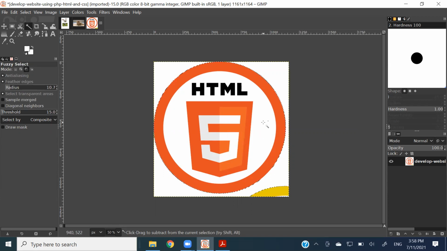If I want to deselect the white background inside this circle, I can still click on that white background, so it is gone, right? So now I can press Control C and Control V, so a new layer appears, so I can paste it, right?